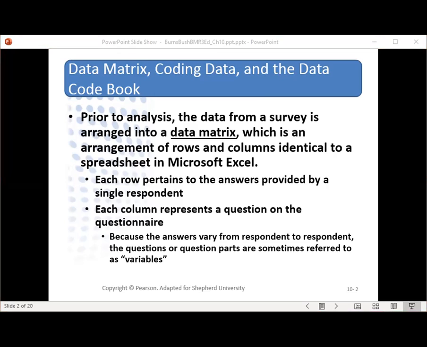Data coding is defined as the identification of code values that are associated with the possible responses for each question. For example, in the Advanced Auto survey, we've got 0 as a code for males and 1 as a code for females.